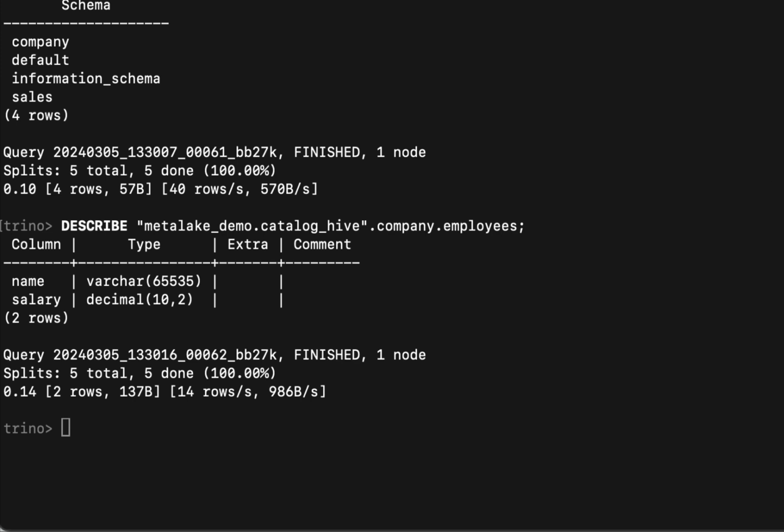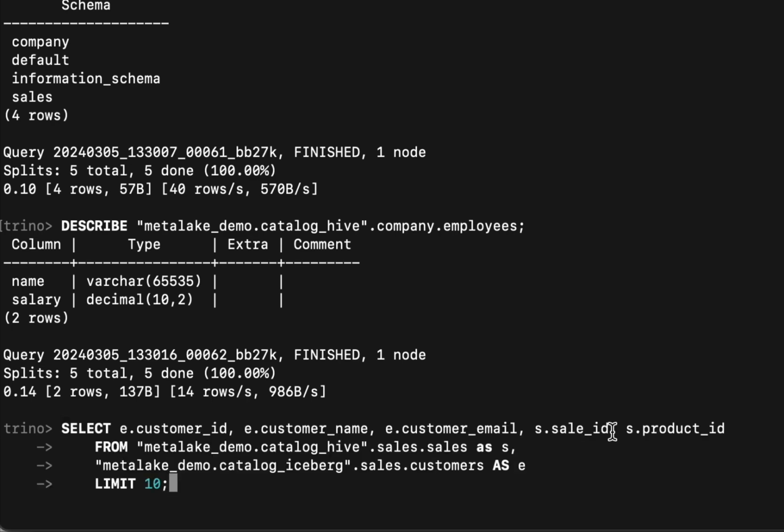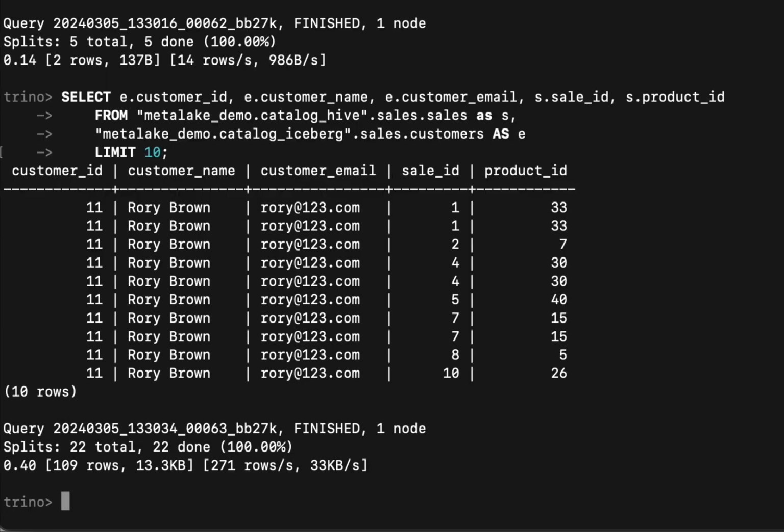We can also cross-join across these different catalogs. So in this case, if I wanted to write a select statement that involved both the Iceberg catalog and the Hive catalog, I would be able to do that. And so if you wanted to, say, migrate your business from Hive to Iceberg, or you had some Hive catalogs that you wanted to make available through Hive, then this is a good use case scenario for you.